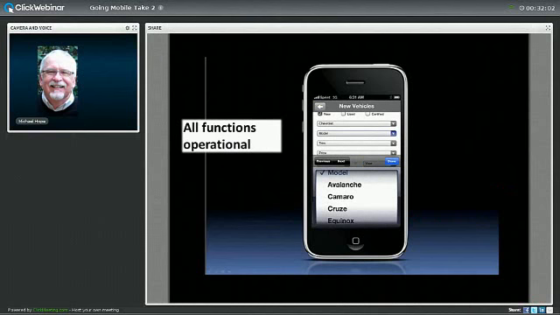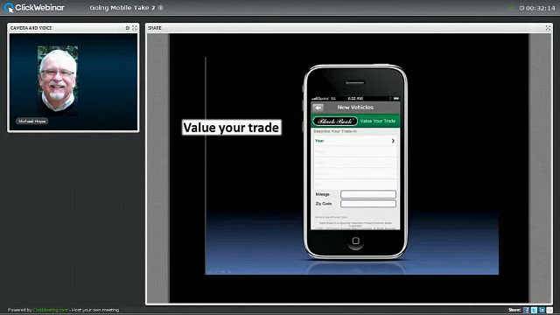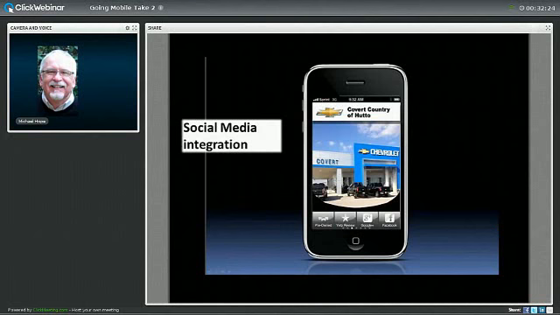The next thing I'm showing you here, all the functionality works. This is the mobile site, and you're looking at I could select Avalanche, or I could select a Camaro or an Equinox, whatever brand I want, and do all of my shopping, value my trade. Anything that works on that mobile site is going to work in the app. Now that's not true of every app. This is just a particular kind of app that we build in the platform that we use.